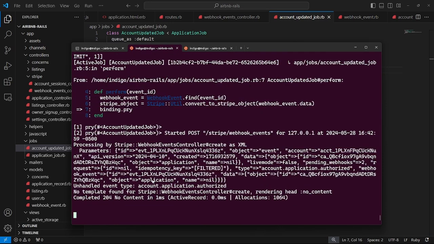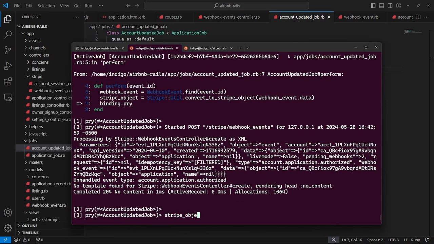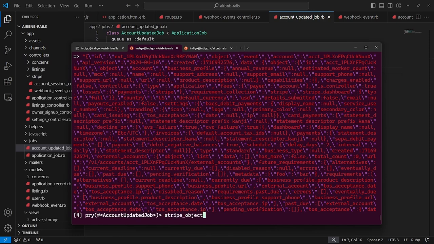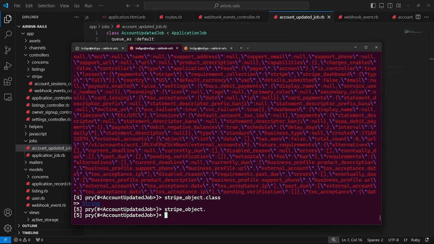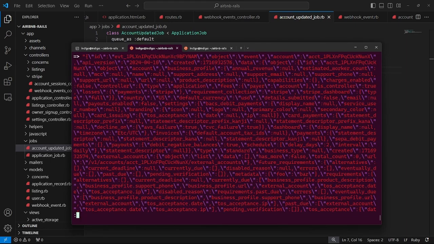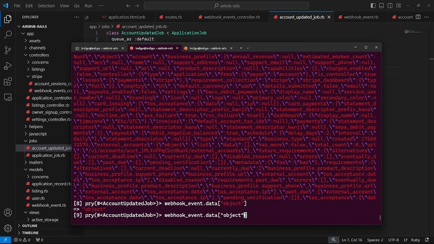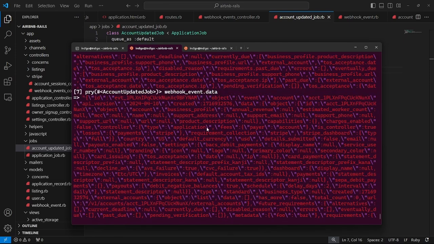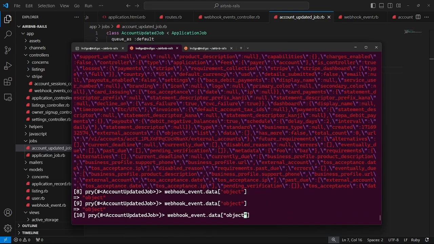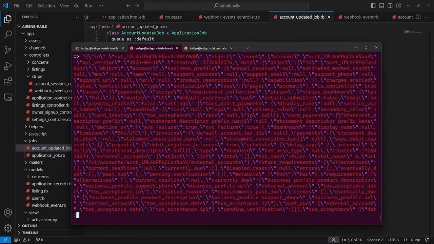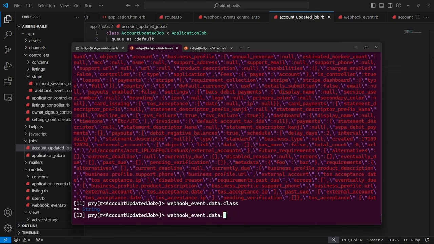Boom, so now we're inside of our background job. Funnily enough, let me try to see what the Stripe object is. And I mean, it just looks like a JSON Stripe class. It's just a string. So really the Stripe object didn't get created, apparently. Oh, maybe we need to pass in the object itself. Webhook event.data. What if we have to take objects? Wait, that's weird. It looks like it's actually a string. What the heck?